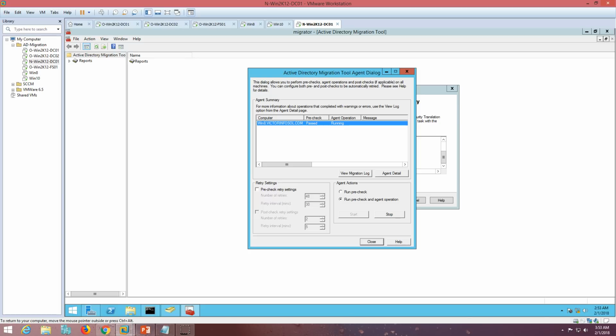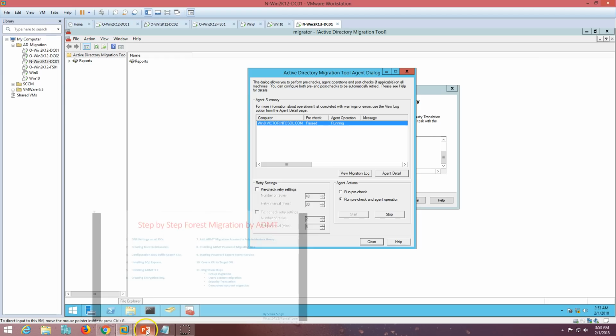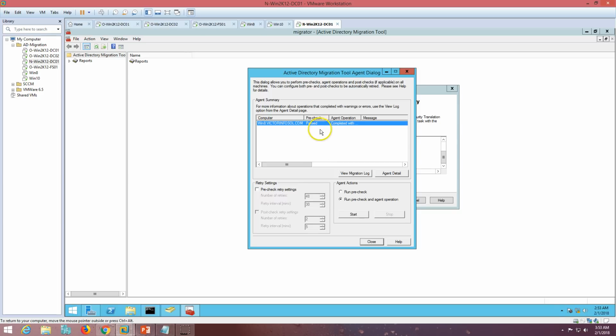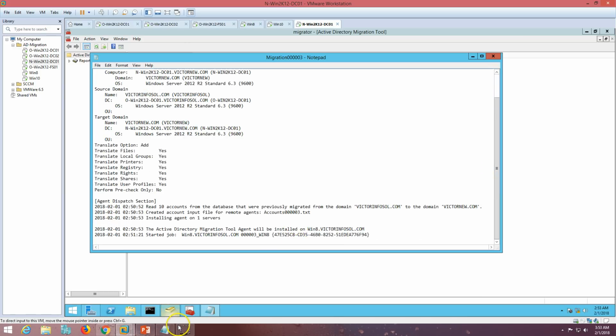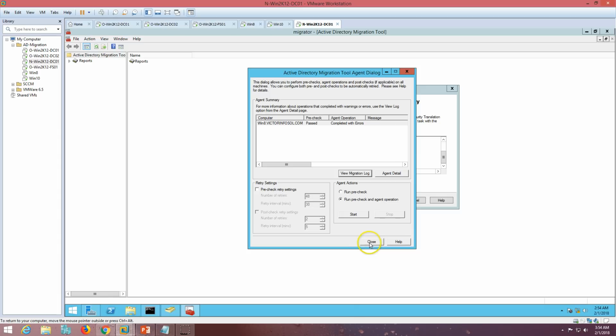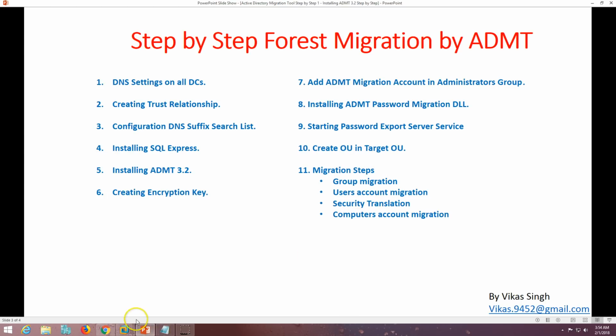So just wait for this to complete, and then we will do our final step, which is computer account migration. So I'm just waiting for this to complete. You can see it completed with errors, so we might have some errors, so we can see the migration log also here. You can see it's not saying anything critical, so we can go and close this, and we are done with that. Now let's move to the computer account migration.